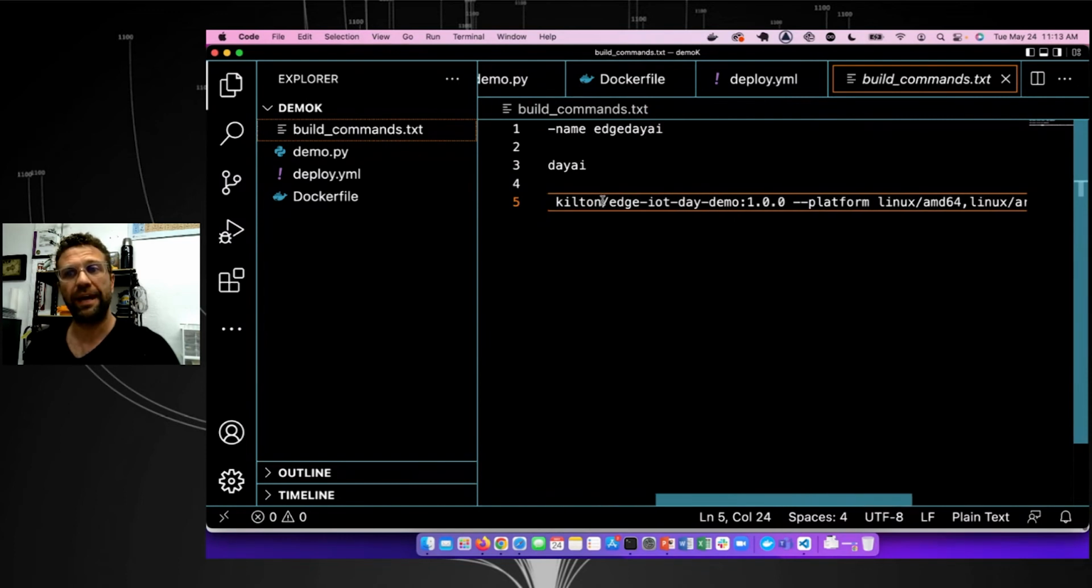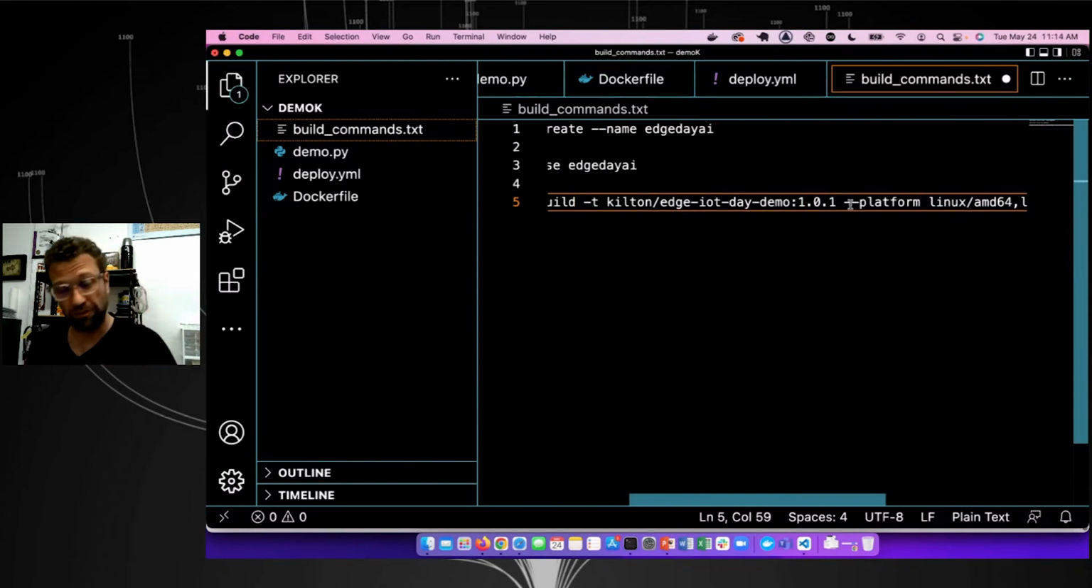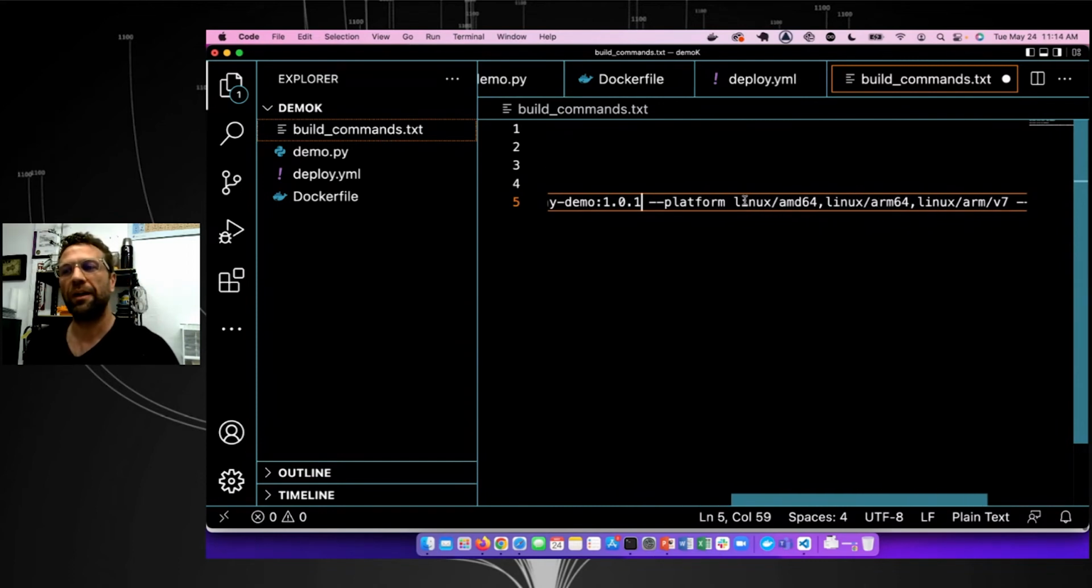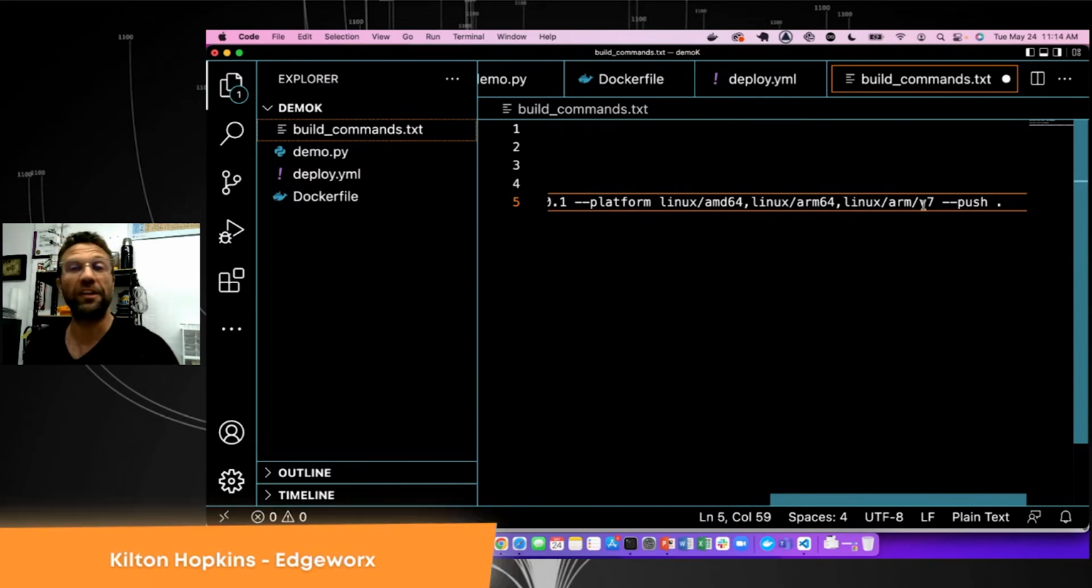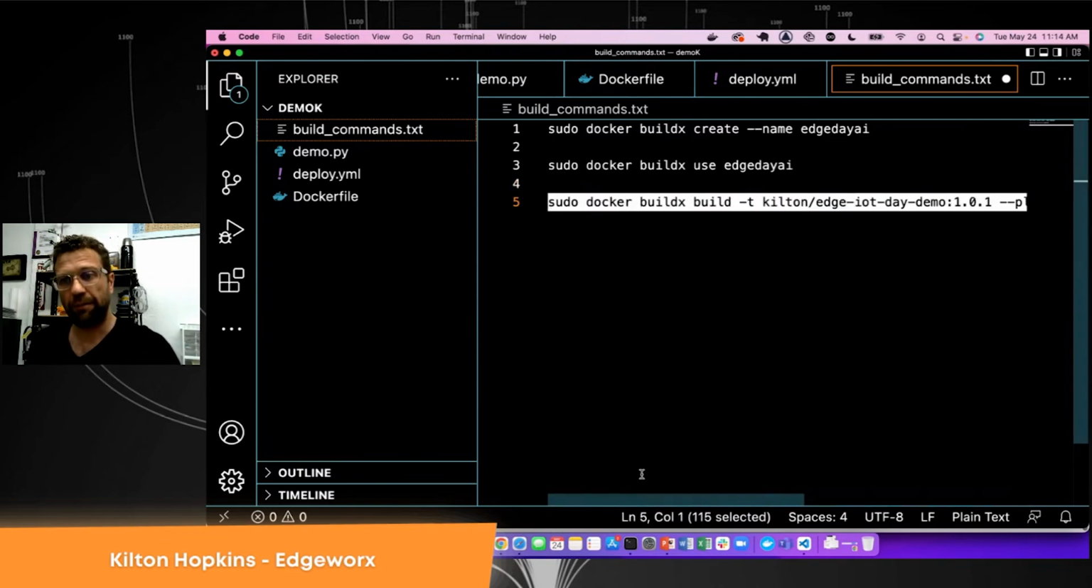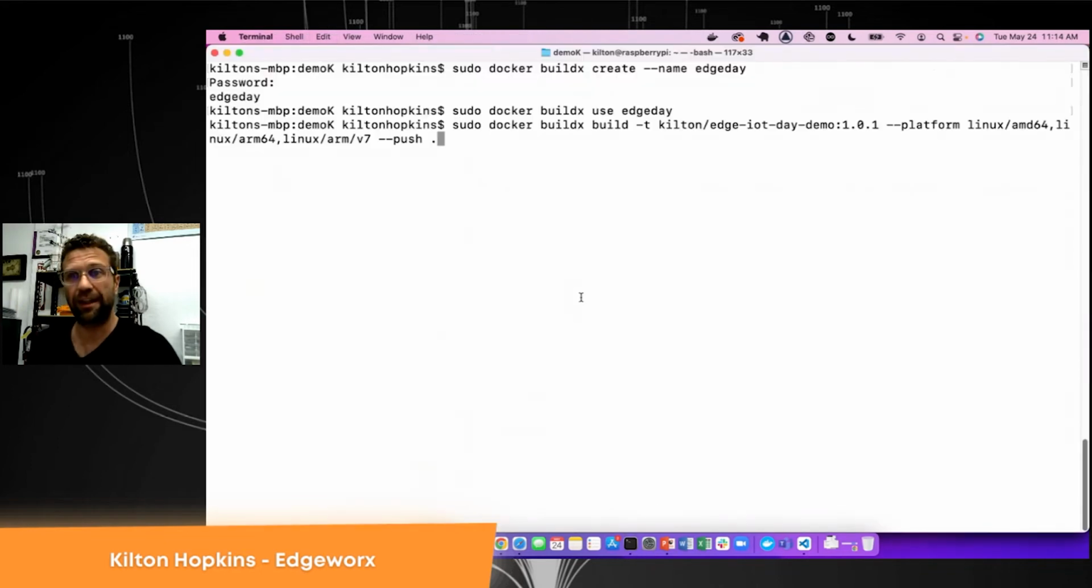Buildx build. The tag is, my Docker account, Kilton, then Edge IoT Day demo, and let's do 1.0.1 just for making sure that it builds fresh and I'm not cheating and using something pre-built. Platform, super important. Let's do x86 64, which is called AMD64, ARM64, ARMv7. And then I'm just going to automatically push, and the dot, of course, if you do Docker stuff regularly, finds the Dockerfile in the local directory. So let's go ahead and get this command ready. And I'm going to execute this on my MacBook command line. This is important to note, x86 MacBook, here we go.